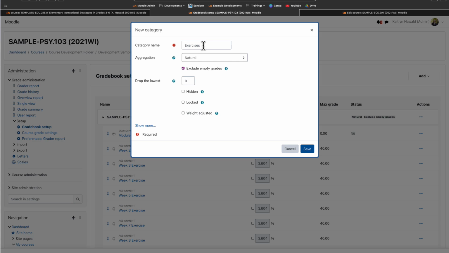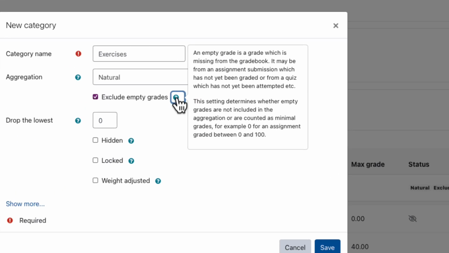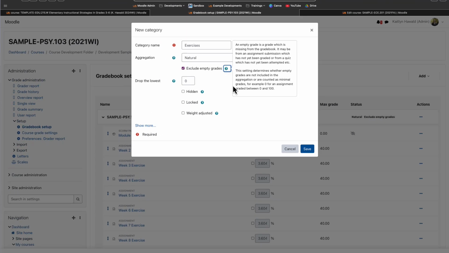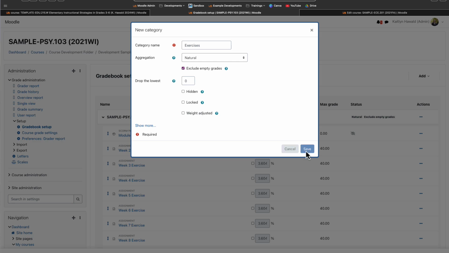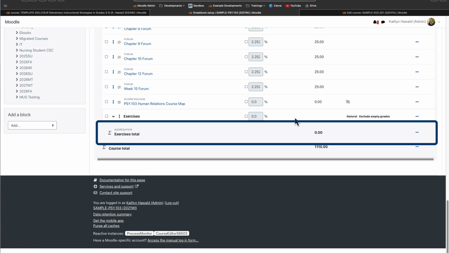If you're interested in learning more about the gradebook options, clicking on the question marks will open up an explanation of what each setting does. From here, we're just going to click Save. Our new category will appear at the very bottom of the gradebook.